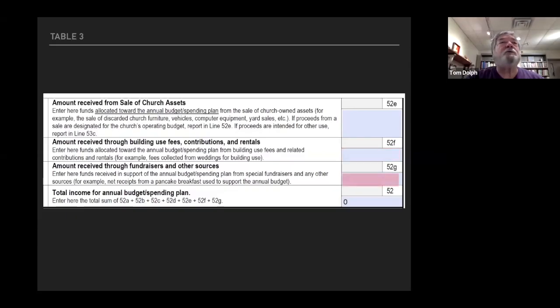Same for fundraisers, chicken dinners, bake sales, cakewalks, goldfish sales, whatever it is, if the proceeds are used for operating expenses in the current year. And then the total of all of those. Again, you see there the emphasis on budget spending plan.